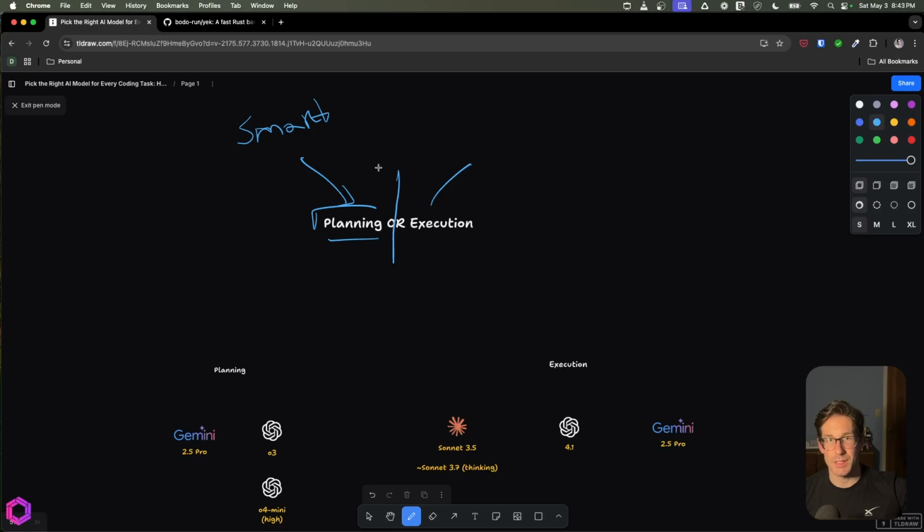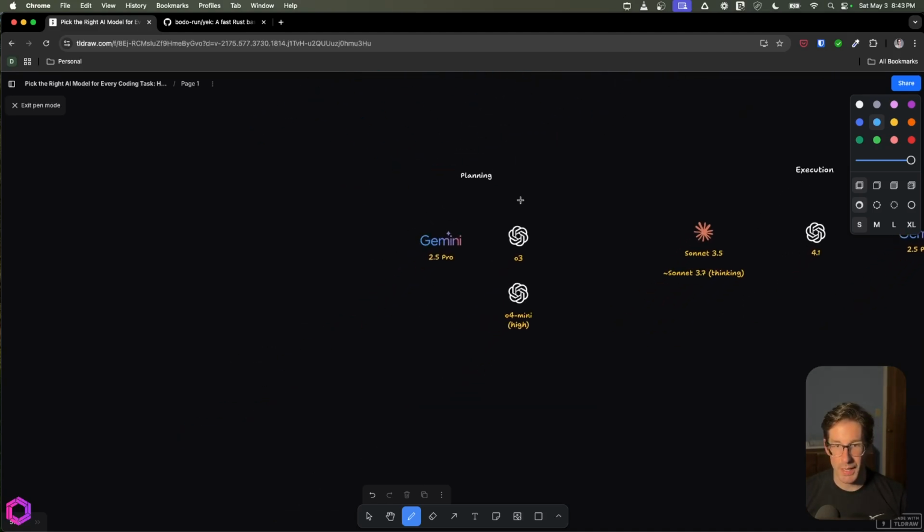And once that plan has been specified and written out by these smart models, they then pass these documents over to our executors. And our executors have to be good at two things. The first is calling tools effectively, and the second is executing on those instructions. So being very good instruction followers. We'll start with planning.